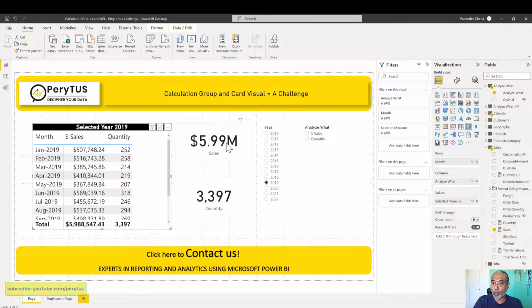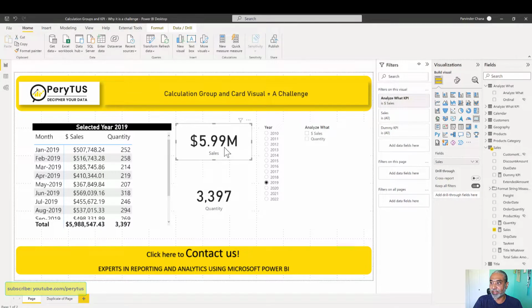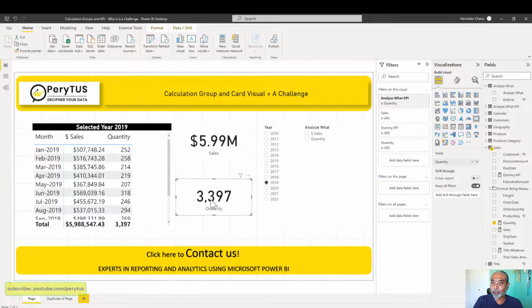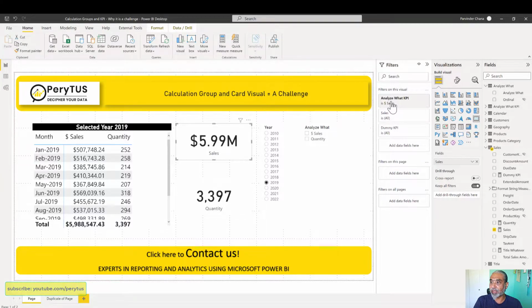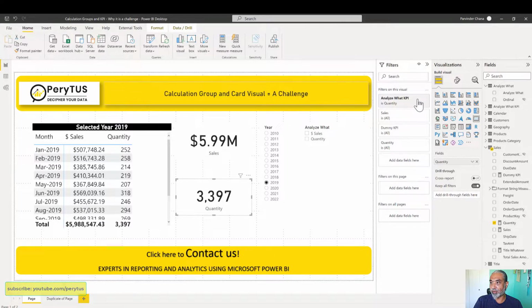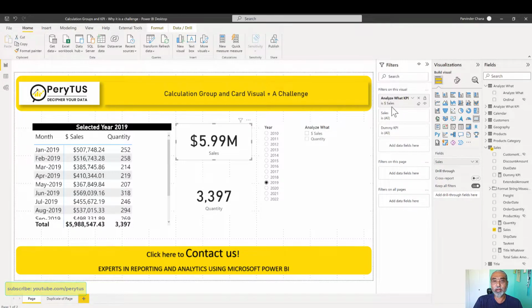So that again does not matter what I use, my calculation item is returning the respective measure. Now on these card visuals, what I did is I used the sales measure, I dropped it in there, and on quantity I used the quantity measure. And in this one I filtered my analyze what KPI for dollar sales, because the analyze what KPI has the two items in it. The first card visual I filtered for dollar sales, and the second one I filtered for quantity.